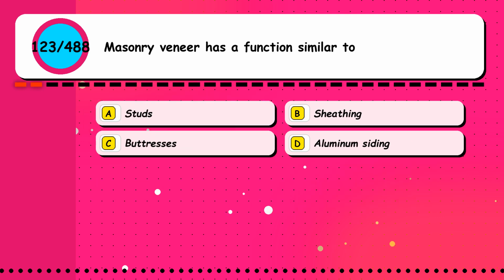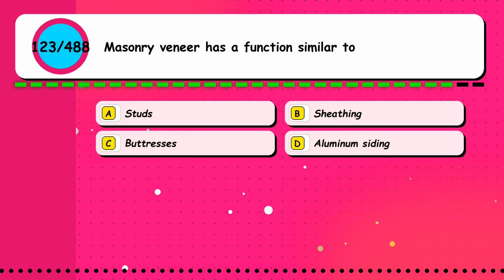Question 123. Masonry veneer has a function similar to: Option A. Studs. Option B. Sheathing. Option C. Buttresses. Option D. Aluminum siding.